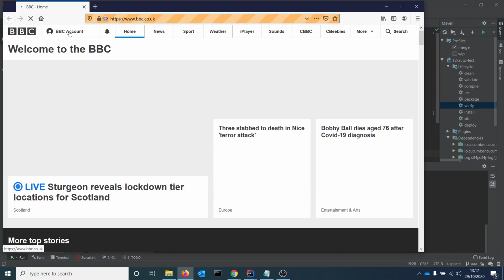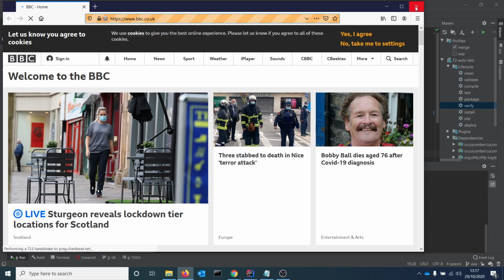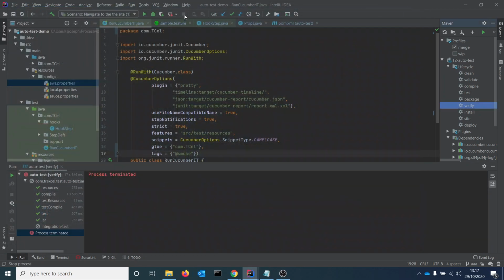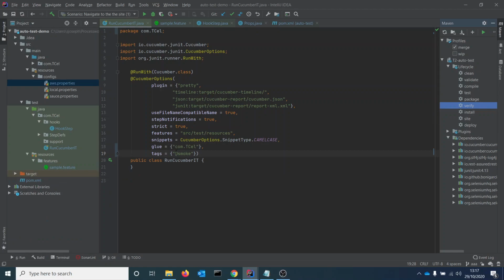We can see that Firefox is opened and it's running. Let's close that. Okay. The Chrome, I was running headless. That's why you didn't see the browser coming up. Now, okay, the tests are running. Now, how does it all work internally? I'm sure that's the most important bit you probably need to know.